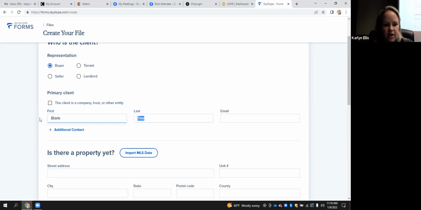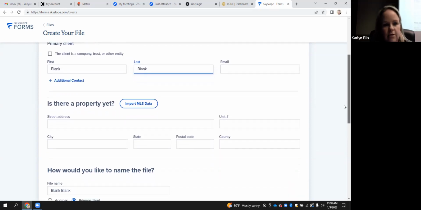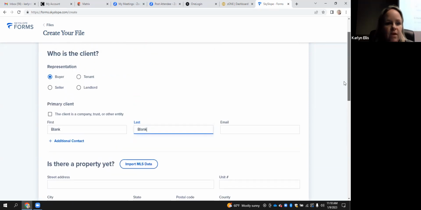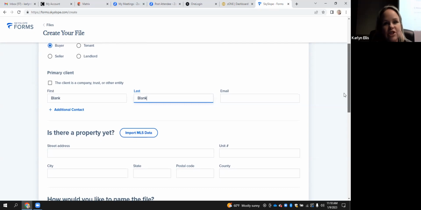Because it's nice to have a template you can just jump into if you ever need to print something like a lease app. So we'll call it blank blank. We don't have to check off the client, that little box up there. Client, no. Company, no. Trust or other, yeah, that would be like if it was an LLC buying instead of an actual name. So it changes the fields, is what that does.